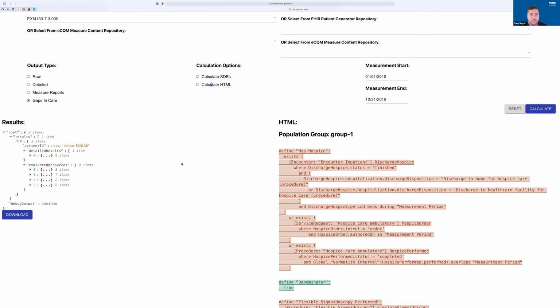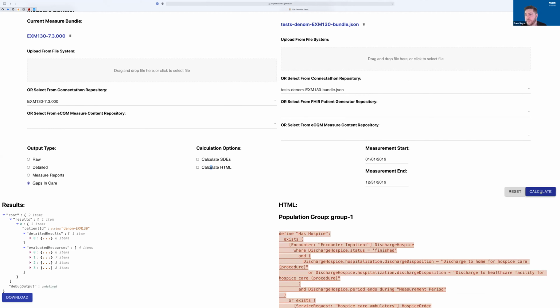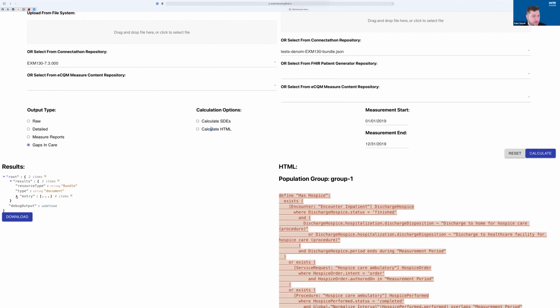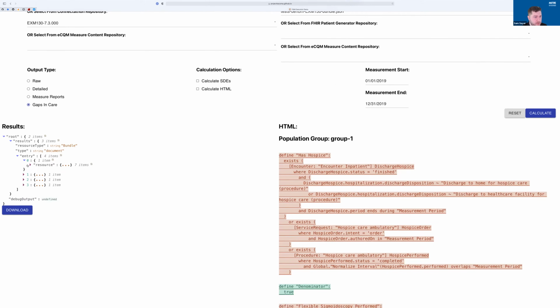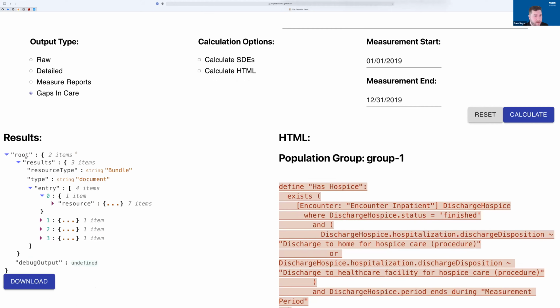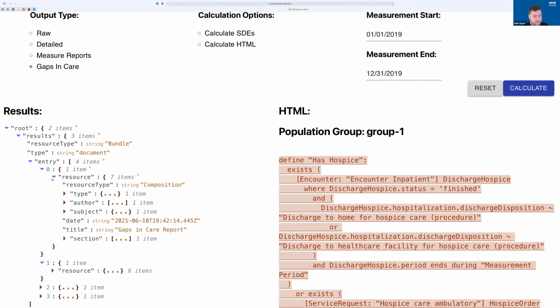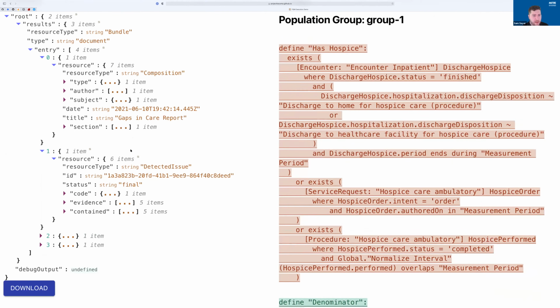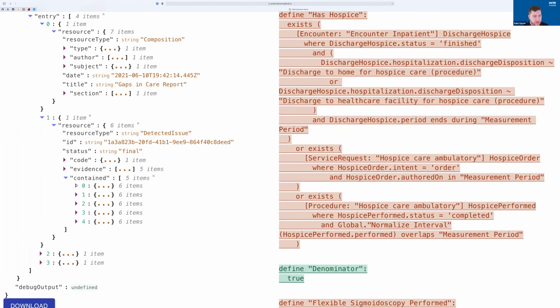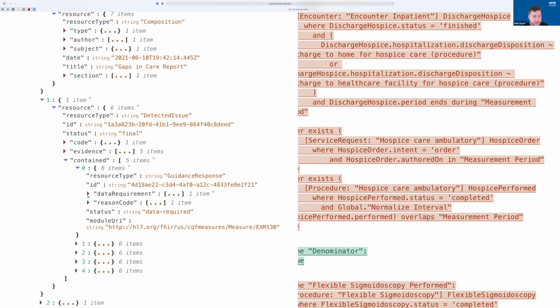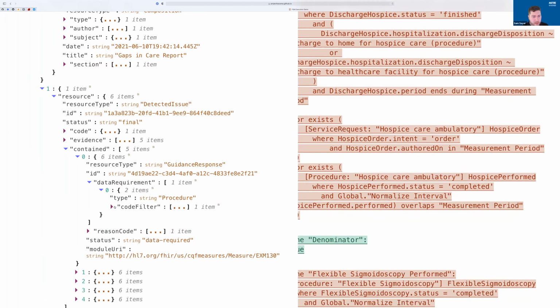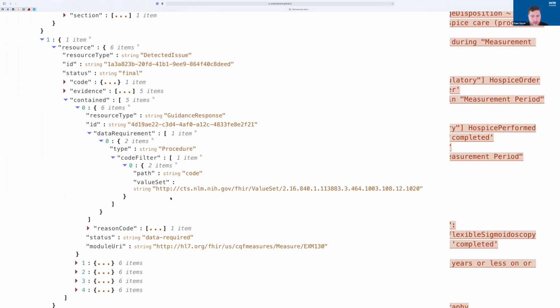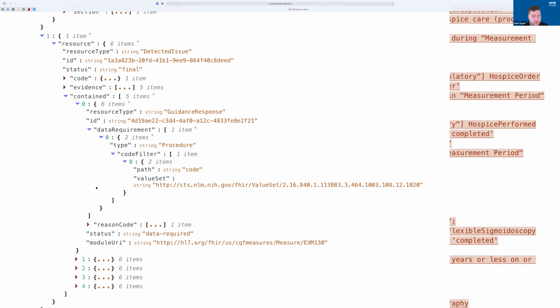All right, so let me recalculate here using the gaps in care service. All right, so we'll go through the entries here, and let me increase my screen size just to make sure folks can read. All right. So this is the composition. You can see here the detected issue, which contains a number of guidance responses. And here we return a code filter related to the procedure in question, the colonoscopy.